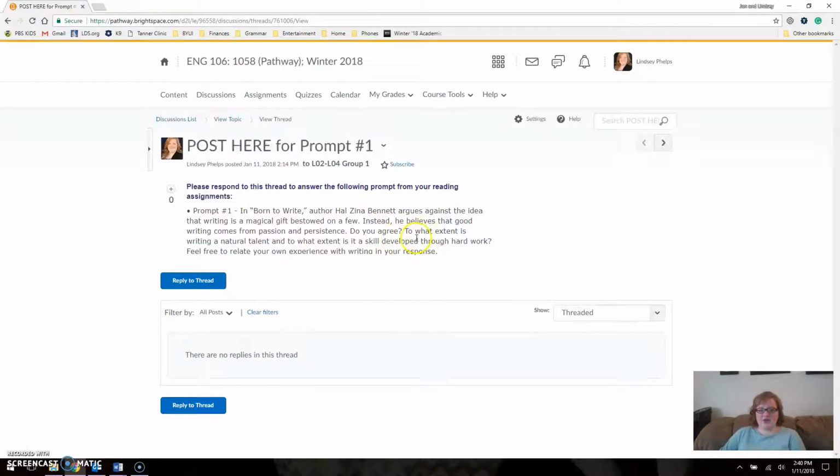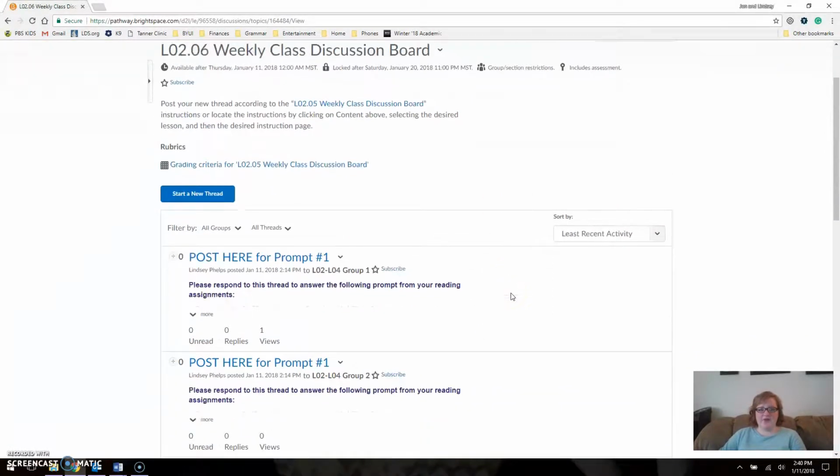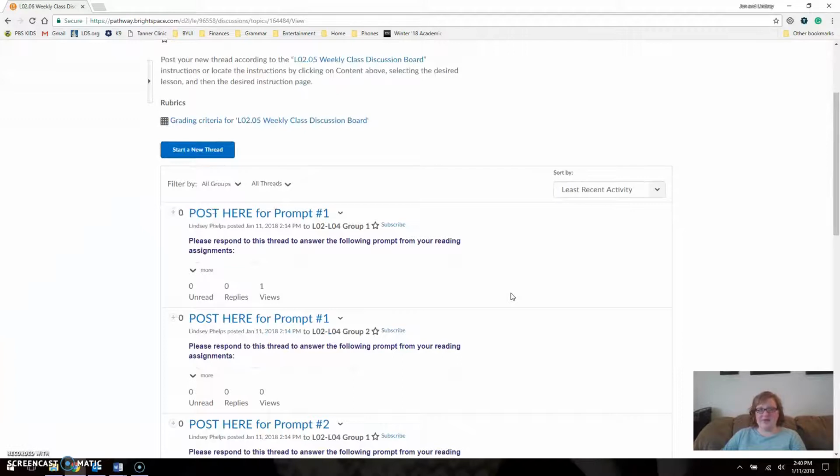And then you can also reply to your classmates' posts as well. You can do that in your prompt, but you can also go back to the previous page to where it lists all of the different prompts and read some of the others and respond to those as well. In fact, I would encourage you to do that because it will give you a bigger, broader perspective on all of the different discussions that are going on, rather than just sticking with one prompt. That just gives you a narrow view of what the lesson is. But if you read through some of the others, it will give you a better experience.